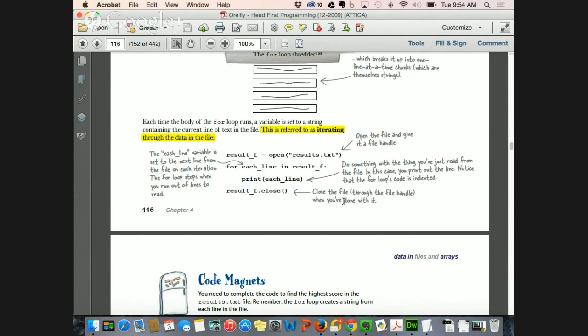It wants you to see every line of code that is part of the for loop. So here it says result f equals, so we're going to open this text file because that's what the program has to do first. Then for each line in result f. So every time it gets to a line, and this is part of the for loop keywords, for each line in result f, print each line. So it's just going to do something.